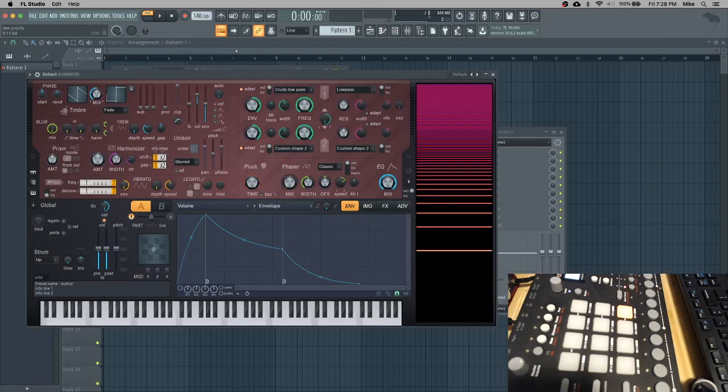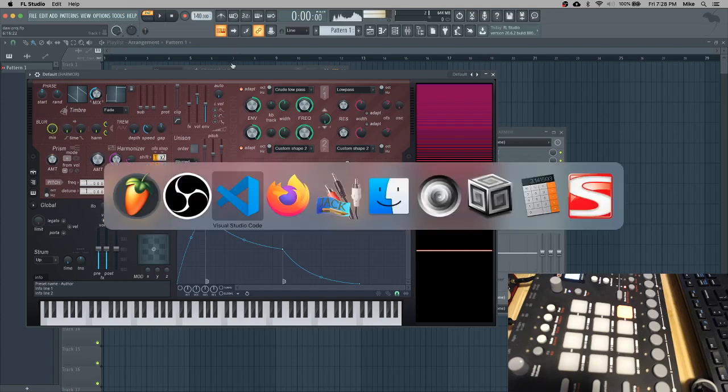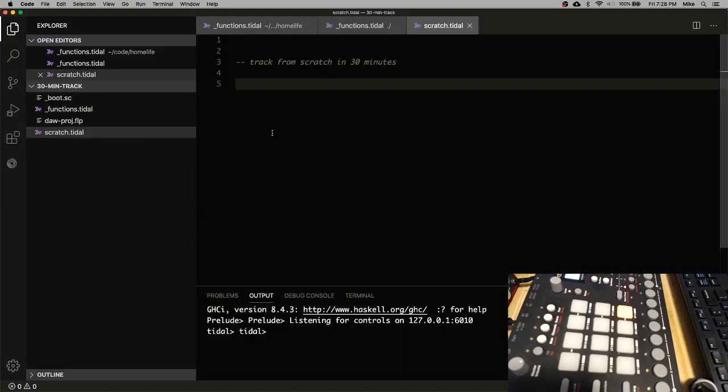So I use TidalCycles to do all of my sequencing. TidalCycles is a live coding tool for sequencing, mainly used for sequencing samples, but I use it to sequence MIDI. So I can sequence my drum machine and the synthesizer.